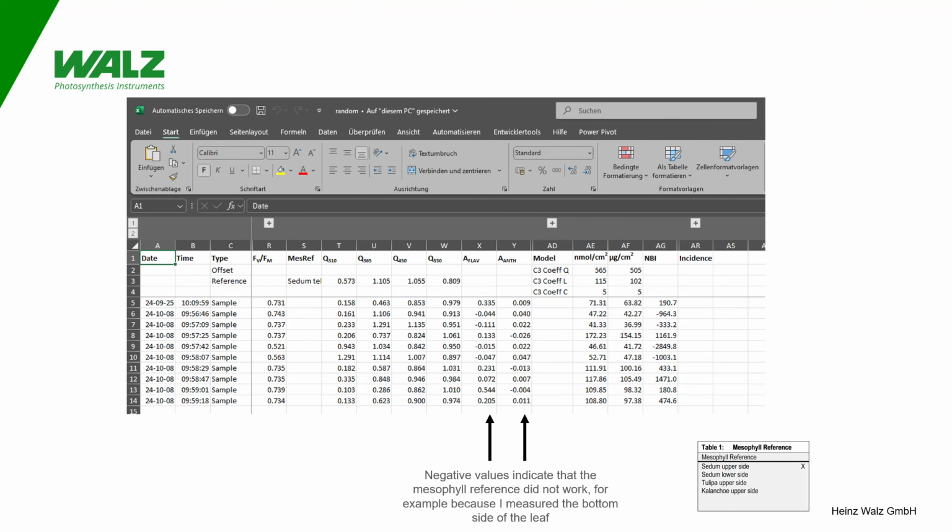It is possible that the spreadsheet contains negative A-flav and A-ant values. Here I was measuring top and bottom sides of leaves without changing the mesophyll reference, and as the spreadsheet shows, that is not a good idea. If the user gets such negative values, it is a good idea to try another mesophyll reference.